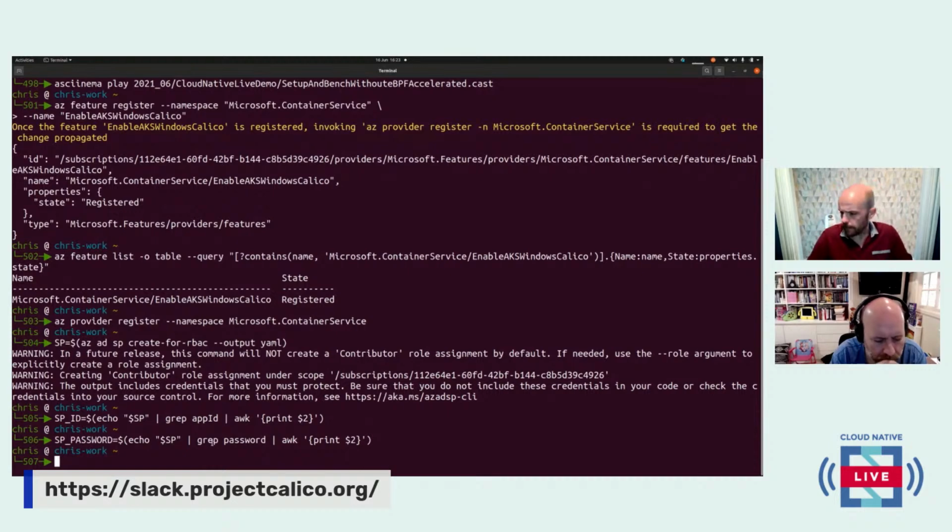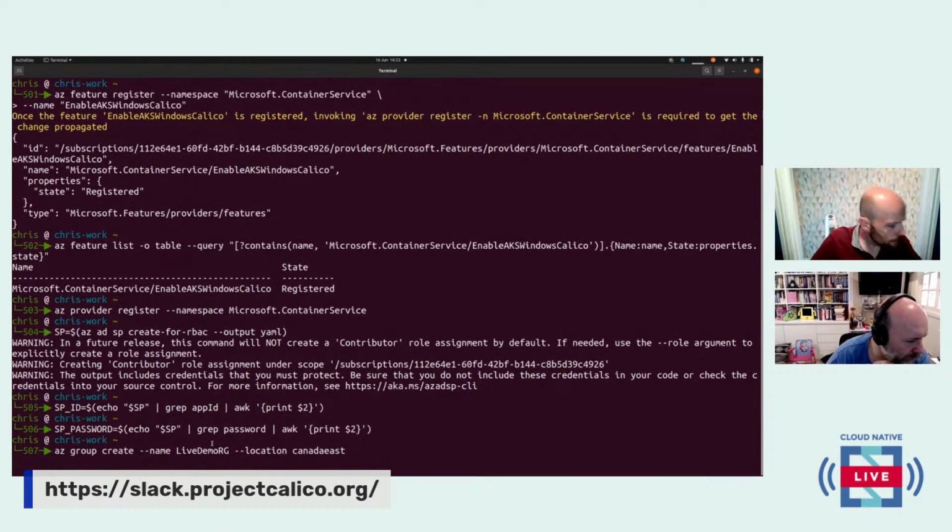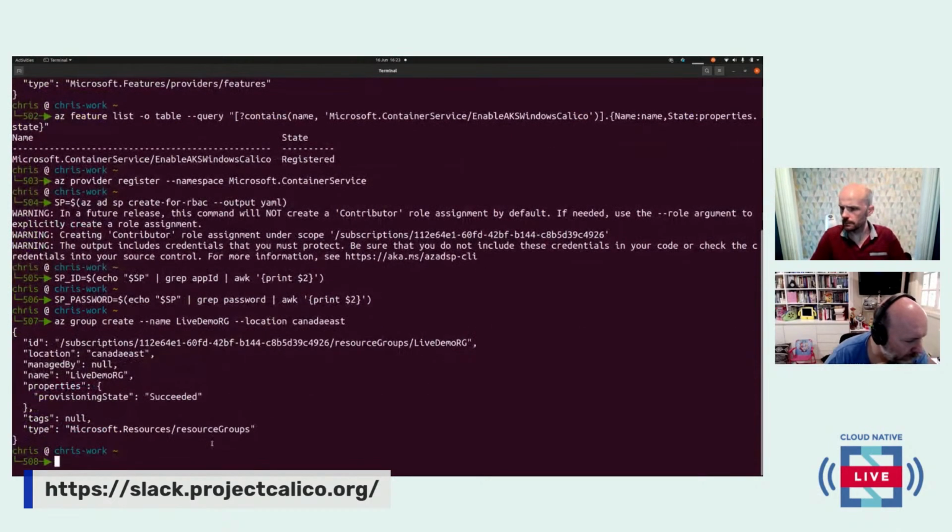So the next part is to actually create a resource group. And the resource group is just somewhere for us to put our resources. So you can see that we created a resource group called Live Demo RG, and we put that in Canada East.